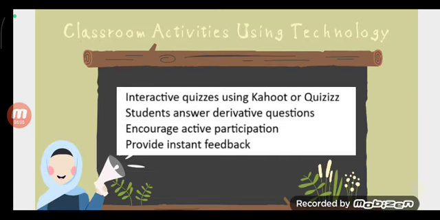As we proceed, we have here classroom activities using technology. For classroom activities, we can create interactive quizzes using Kahoot or Quizizz. To create a quiz, you just need to log into Quizizz and click Create Quiz. Then type derivative questions such as find the derivative of 3x squared, or you can simply provide choices including the correct answer, which is 6x.